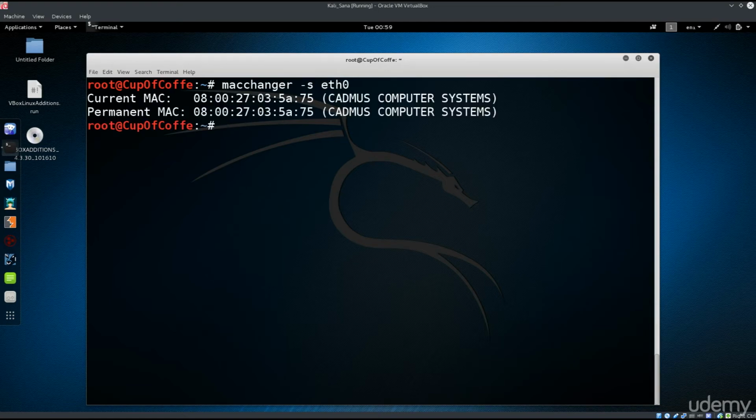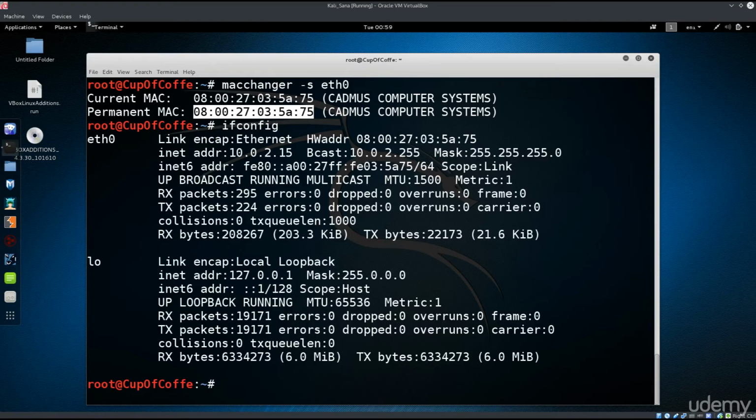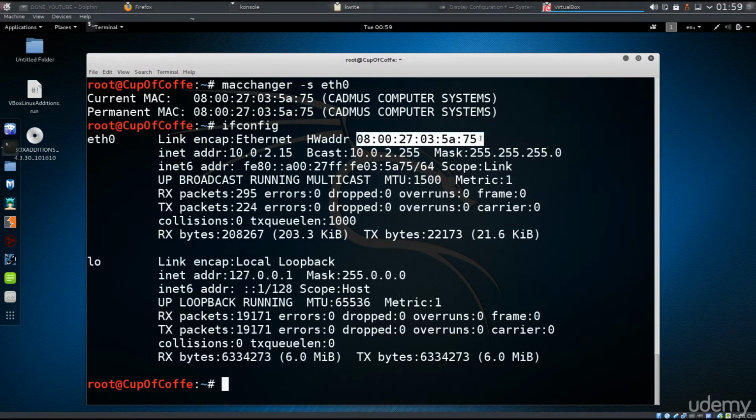It says that the current MAC is this one, and that the permanent MAC is this one. So you might wonder, well, why would I want to look at it here if I can just type in ifconfig and look at it there? Well, when you change it, you want to be able to see what your current MAC address is and what your permanent MAC address is. So when the MAC address is changed, in the output of ifconfig you will only see the changed one. You won't be able to see the original one. So if you want to see the original one, you can have a look at it here. That's the permanent MAC. So no worries there.